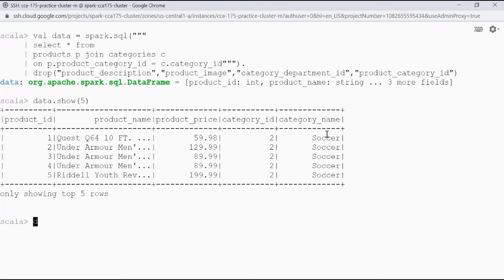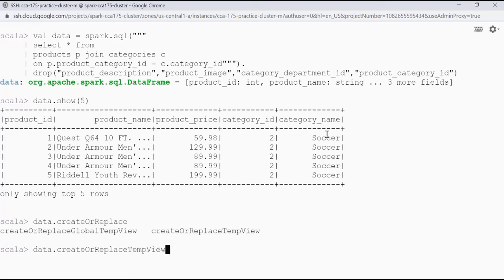Let's create a temp view for this data frame. So I'll say data.createOrReplaceTempView, and inside the temp view let's provide a name. So my name will be products_view. This is the data that we have. Now we have products_view, and we will be applying aggregation functions on top of this view.